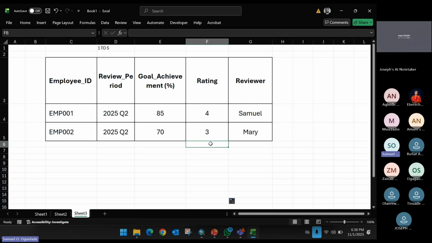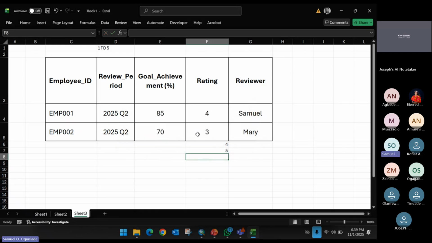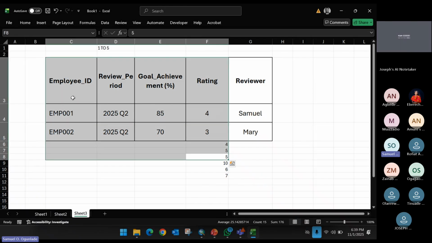If I come here, I type 4, it will allow. I type 5, it will allow. If I type 10 here, it will not allow because the current setup is 5. If I type 10 here now, it will allow. If I put 7, it will allow. You get what I'm saying? So with this, you have a track that, okay, from here, this is my range.